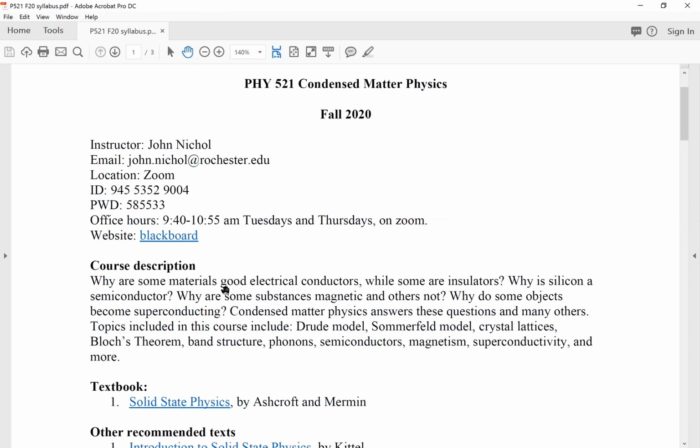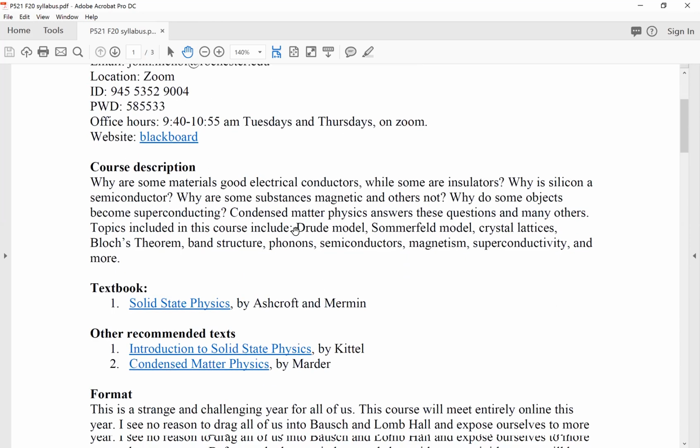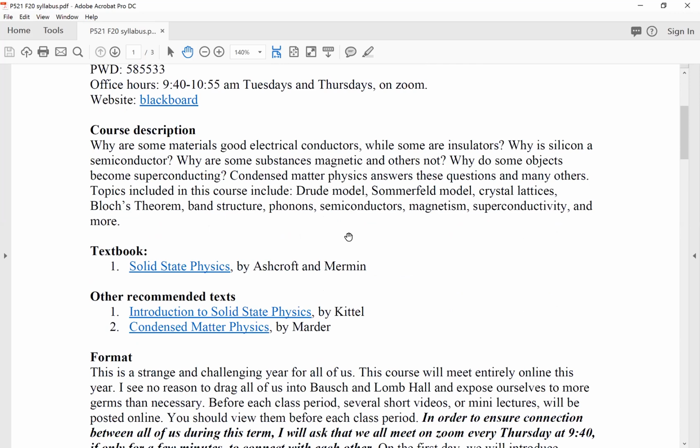So this course will, as I said, cover the basics of condensed matter physics. We'll begin to answer some questions like, why are some materials good electrical conductors while some are not? Why do some materials superconduct? Why are some materials semiconductors? What does it mean for a material to be a semiconductor? And why are some materials magnetic and others not? So we'll go over things like the Drude model, Sommerfeld model, crystal lattices, Bloch's theorem, band structure, phonons, semiconductors, magnetism, and superconductivity.